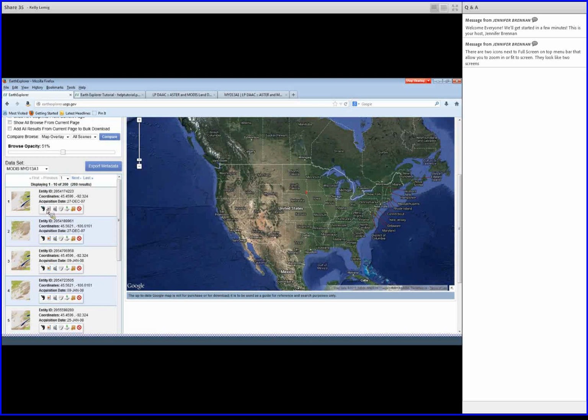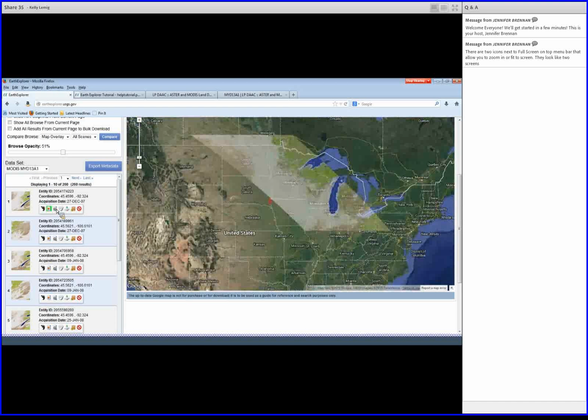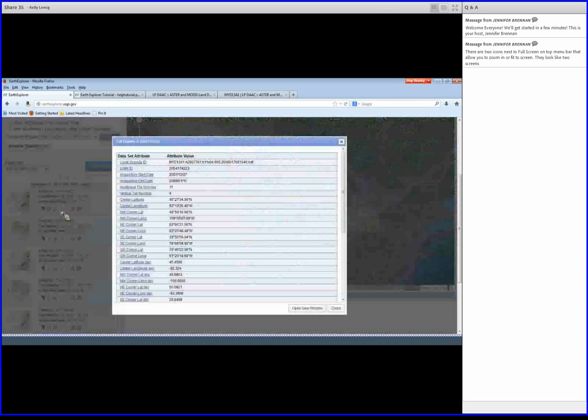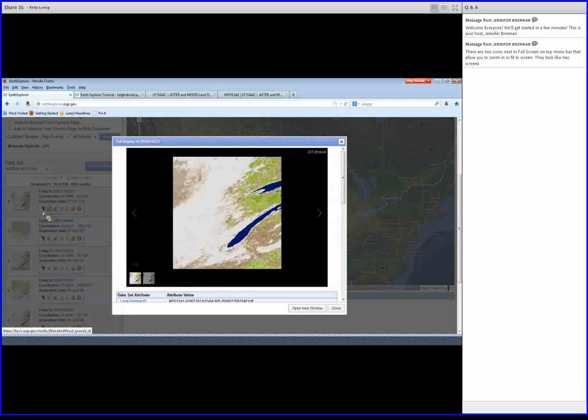And now say, for example, that I'd like to show the browse overlay. So if I click that button, you can see my browse image overlaid on the map. And again, we can adjust the transparency to make it darker or lighter. Another one of these options that we have down here is the Show Metadata and Browse, which does the same thing as clicking on the picture to the left.